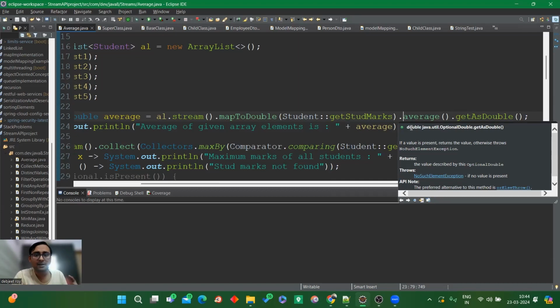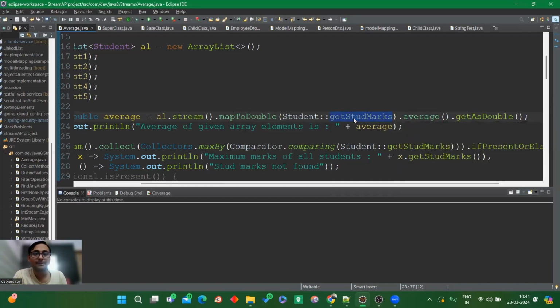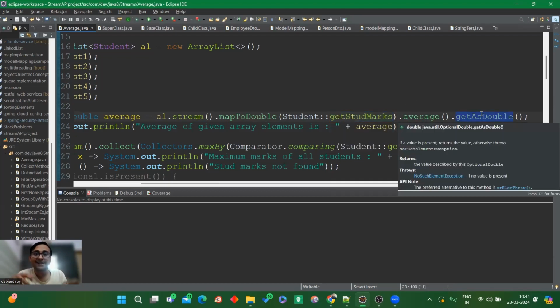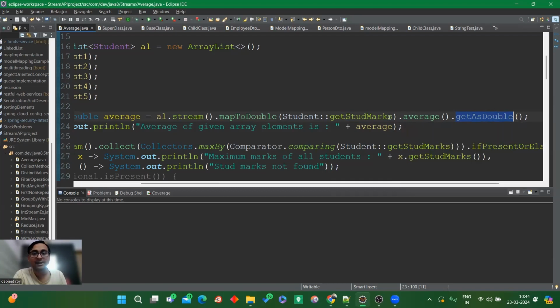So I want double, right? We are passing student marks as a double, as we are giving double marks as an input. So we need to get the data in the output also in double, right? So that's why we are doing get as double. I hope you got a concept like how it is working internally.